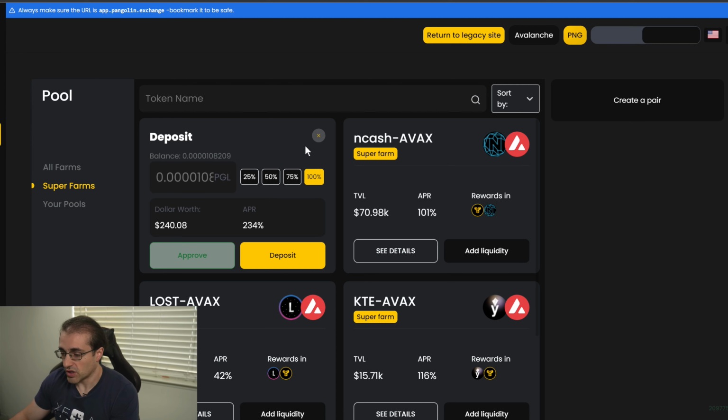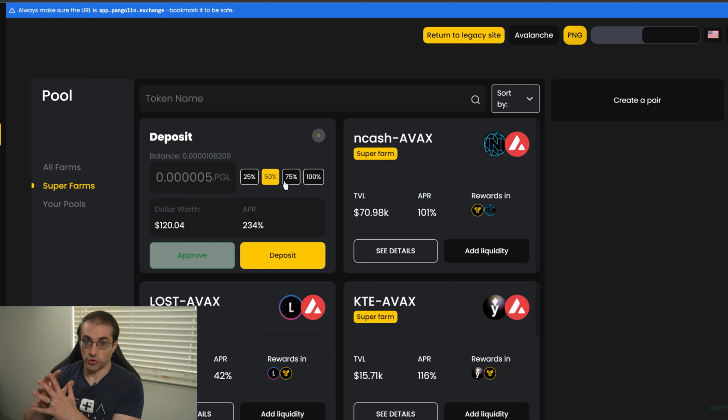So we're on the screen here. We went to the farming area. Now you could decide how much of your PGL you want to put in. You can see if I hit 25%, now it's $60, 50% is 120. Remember, we put 200-ish total. That's why it's showing that. 75% is 180 and 100% is 240. So we put 240 in total.